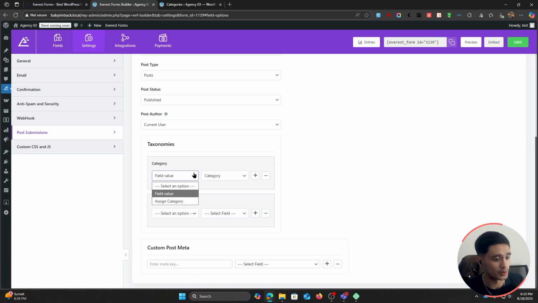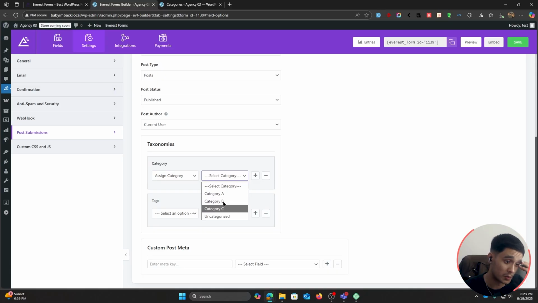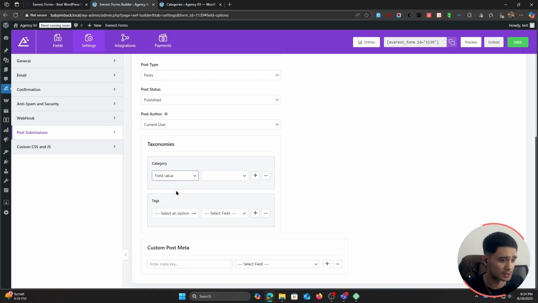And suppose you just want to assign them to a certain category, you can simply choose assign category, and after that you can select whichever category you want to assign to every single post that is submitted via this form. You can do that as well. For me, I'm just going to leave it at field value for now and select the category field in here.